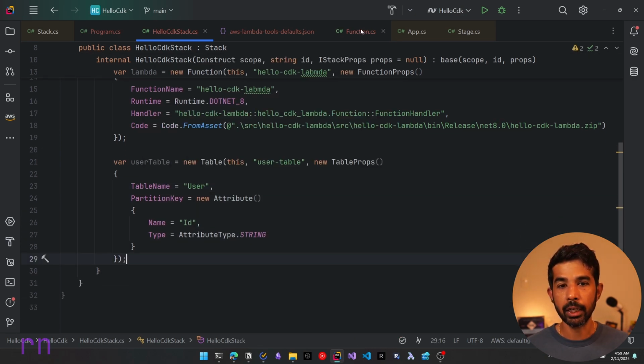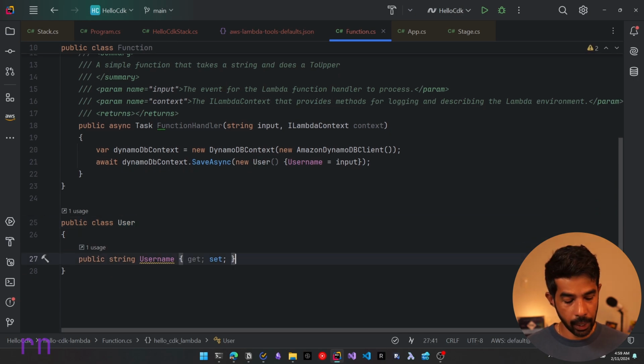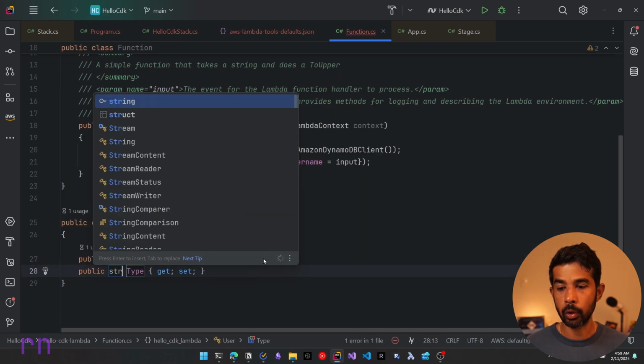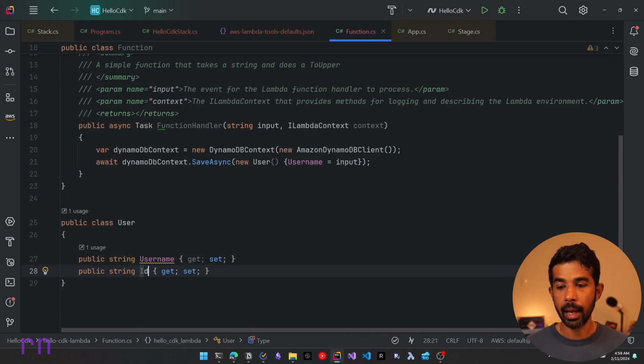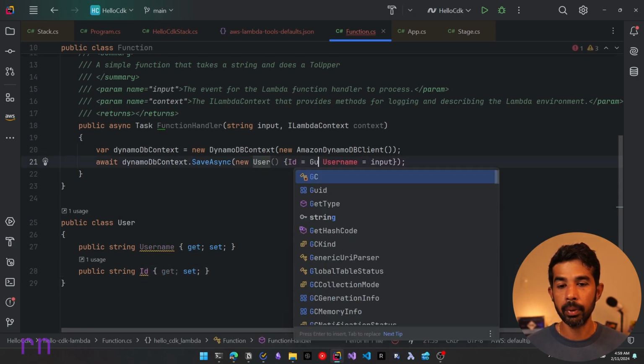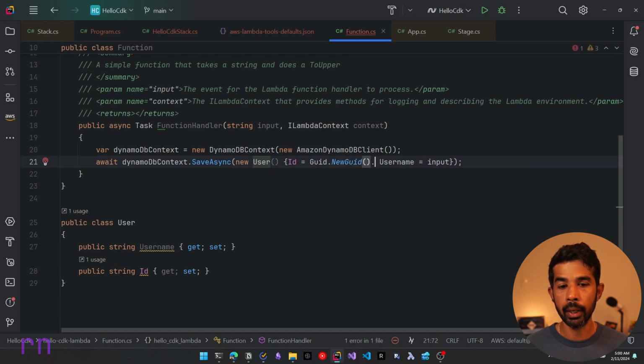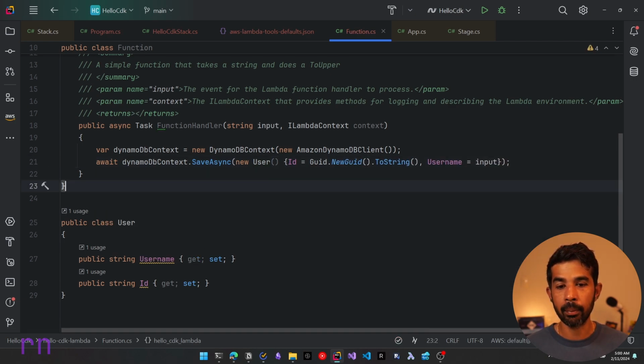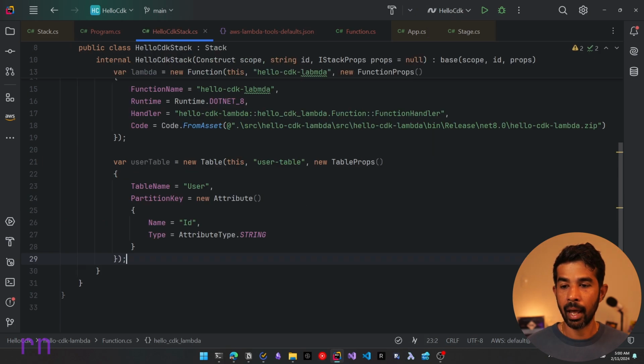So let's switch back to our function.cs and create a new property ID, which is going to be of type string. We can also set this inside our class. So let's create a new ID and simply create a Guid.NewGuid and convert that to a string. So we have an ID and a username inside this right now. So let's navigate back and continue adding our user table.